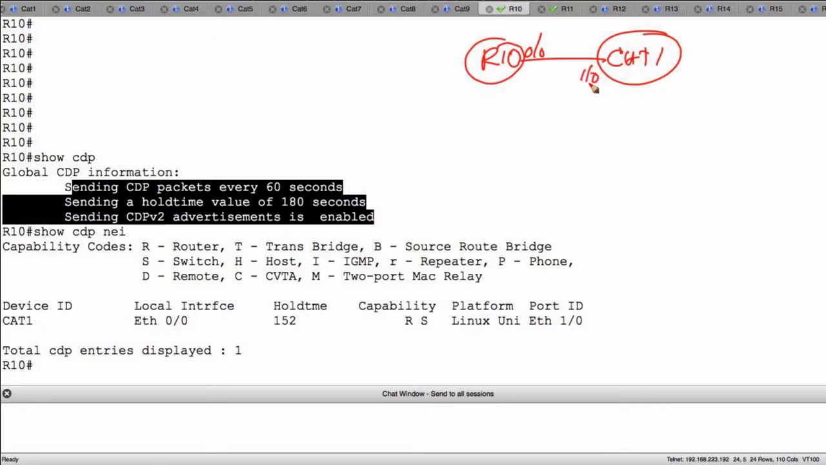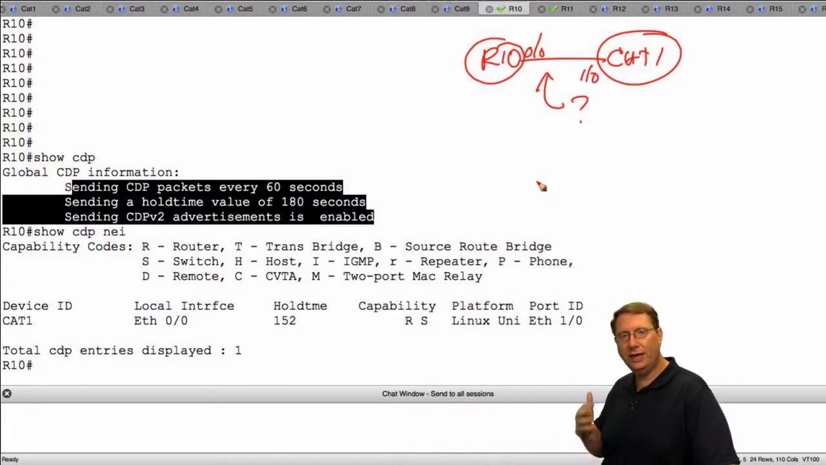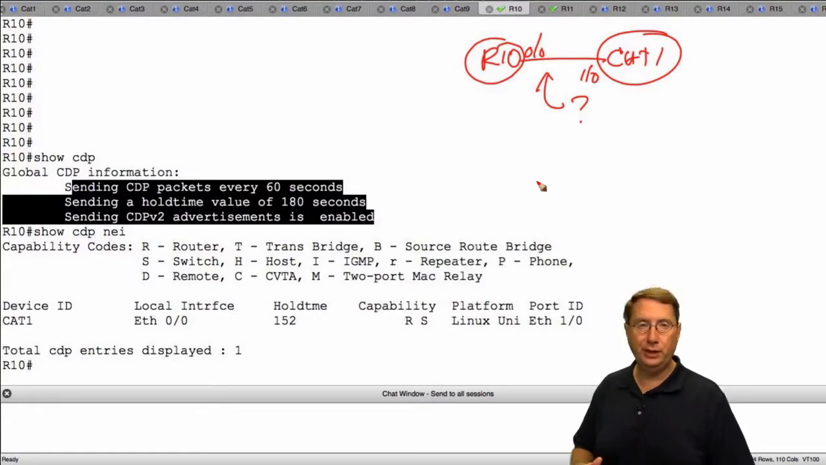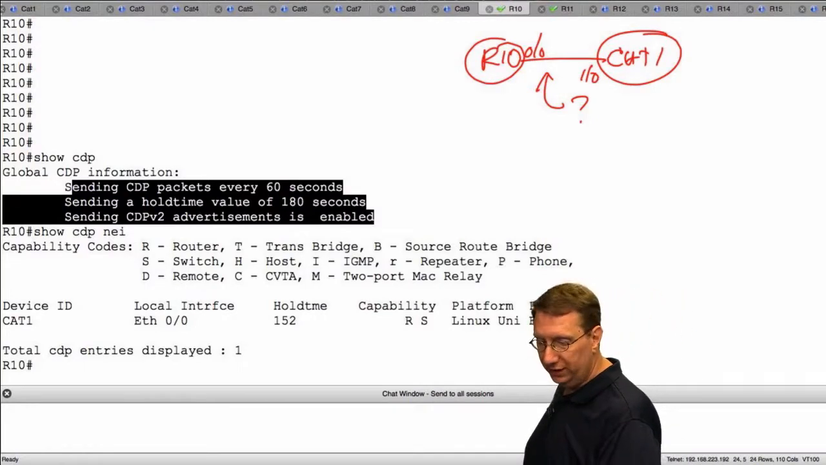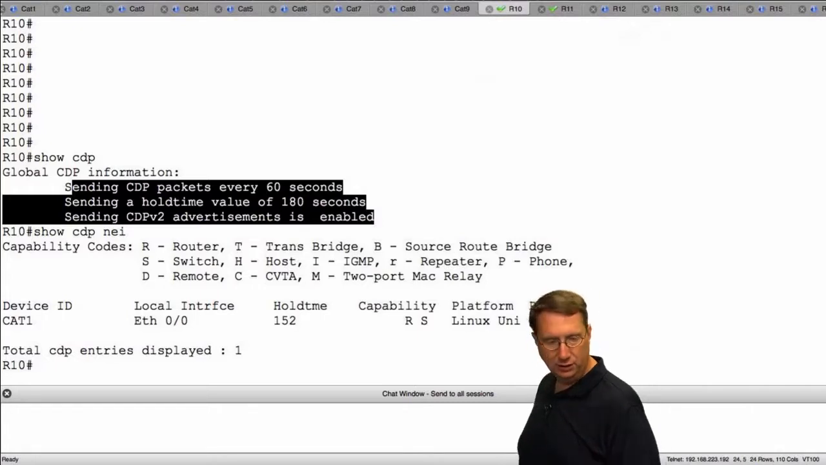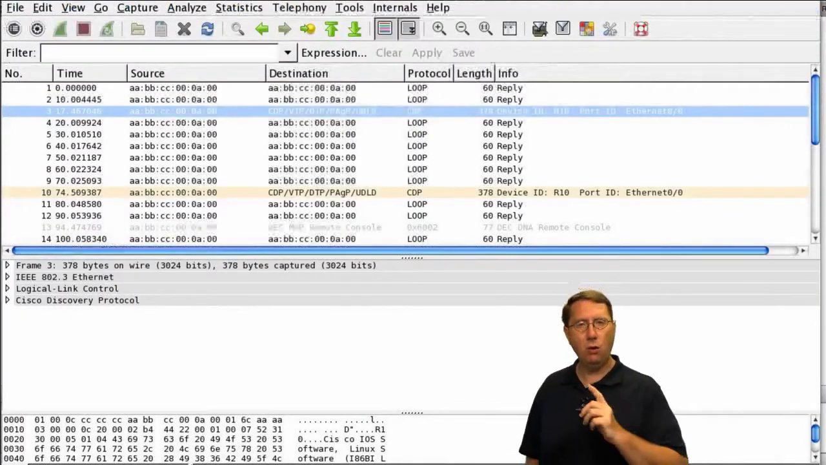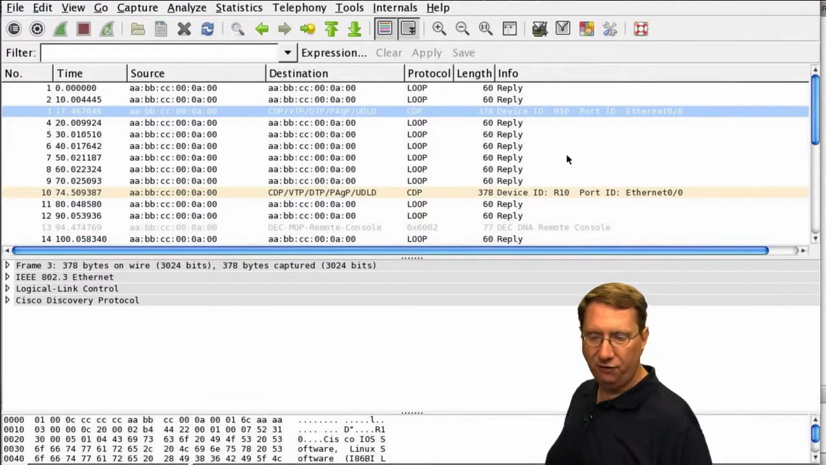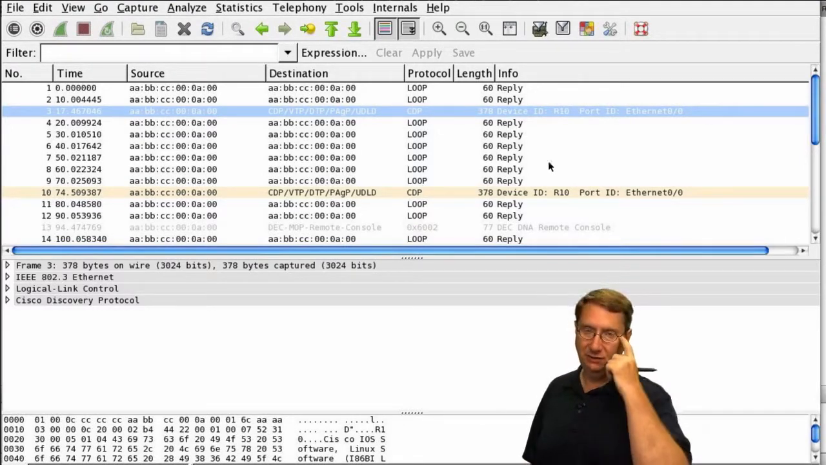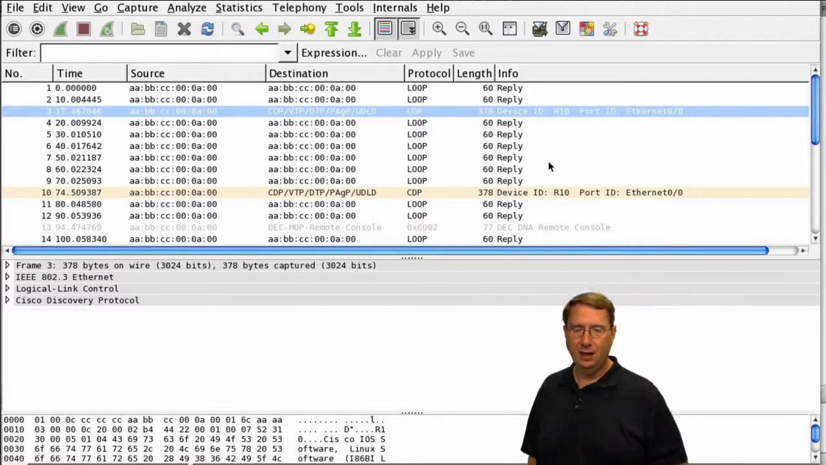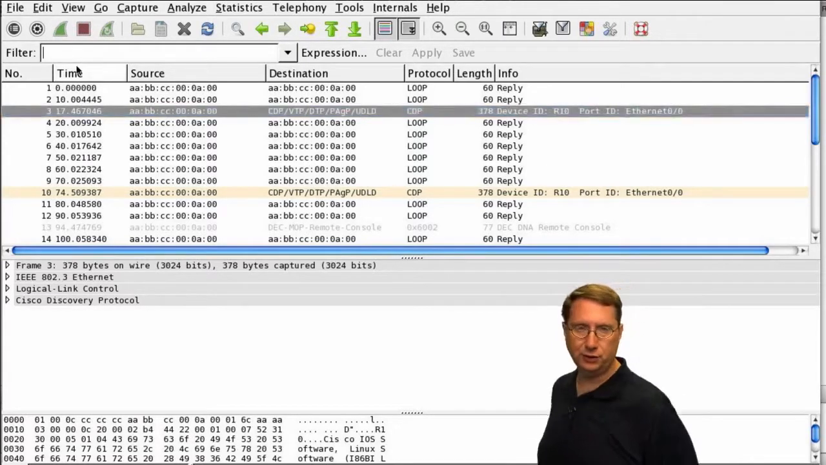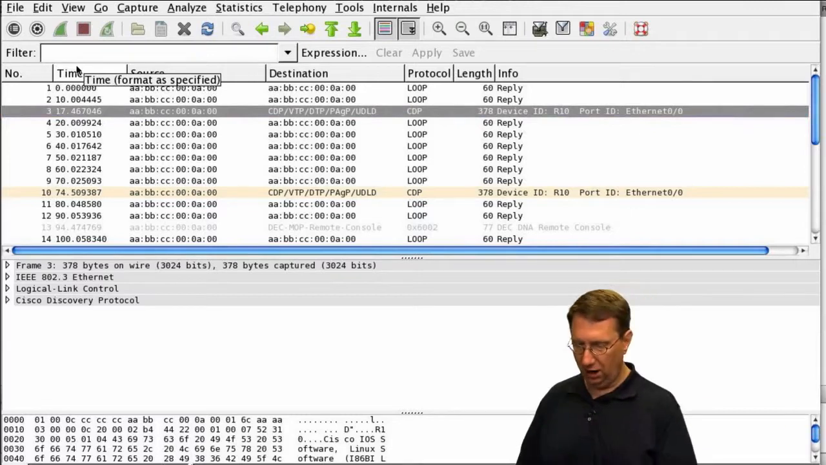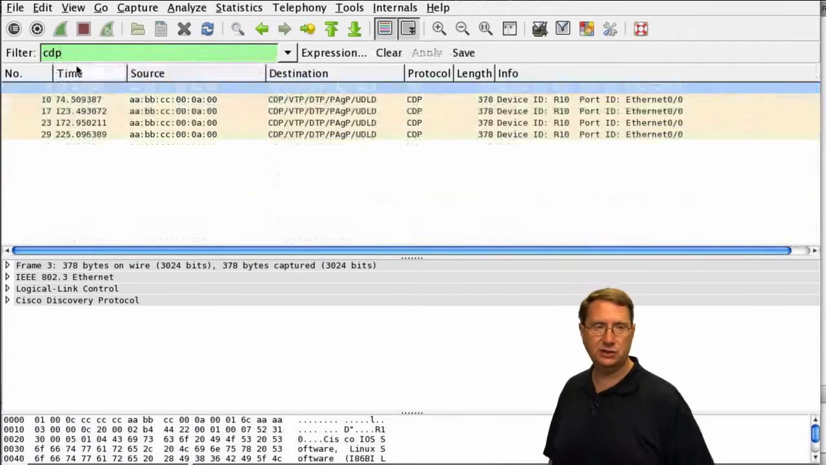So again, useful information. But what I want to look at right now is the nature of the hello information and the layer 2 communication that's taking place between Cat 1 and R10. Now what I'm going to do is bring up a Wireshark session. So let me grab my configuration here. And what we have is an example of the capture of the information across the link from R10's Ethernet 0/0 interface. Now, I don't want to look at all the information, so I'm going to filter on just CDP, Cisco Discovery Protocol.